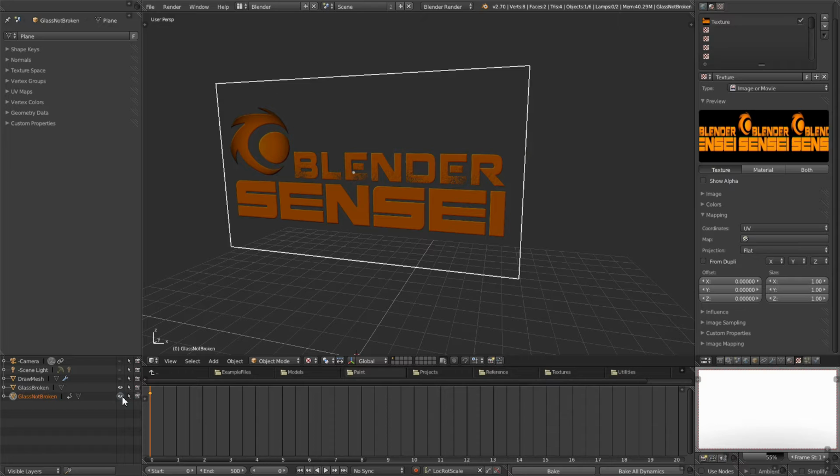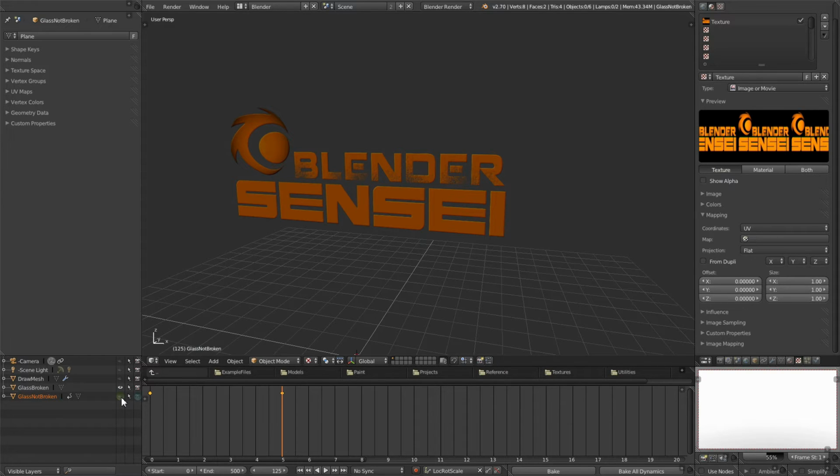The visibility displaying in the 3D viewport is not really important for the actual rendering of the animation, but it helps us visualize what's going on in the scene. So we can then right click this and drag this to 5 seconds here, and then we want to click off the render icon and tap I to insert a keyframe, then click off the viewport visibility icon and tap I to insert a keyframe there. So we have for the first 5 seconds the glass not broken rectangle is what will be displayed.